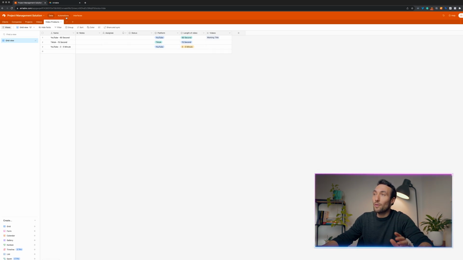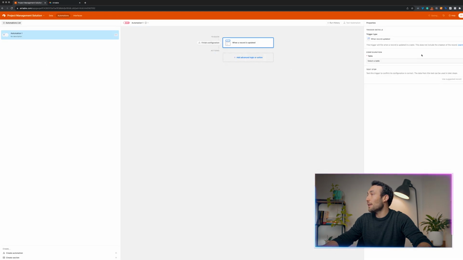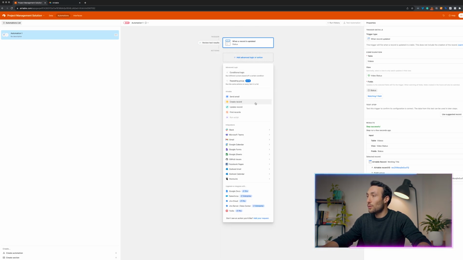So what could you do within the automations? Let's say, for example, set a trigger here when a record is updated. So let's say, for example, we want to know when our video status is changed. So let's say, for example, here, okay, great. So now it's watching for the update of this. And then what we can do is we can say all different types of things. So we could say, send us a Slack message, send us a Microsoft Teams message, send us an email, send us a calendar reminder.